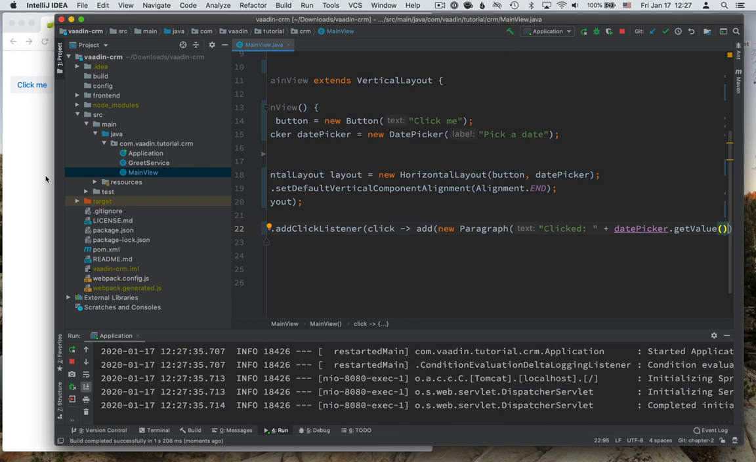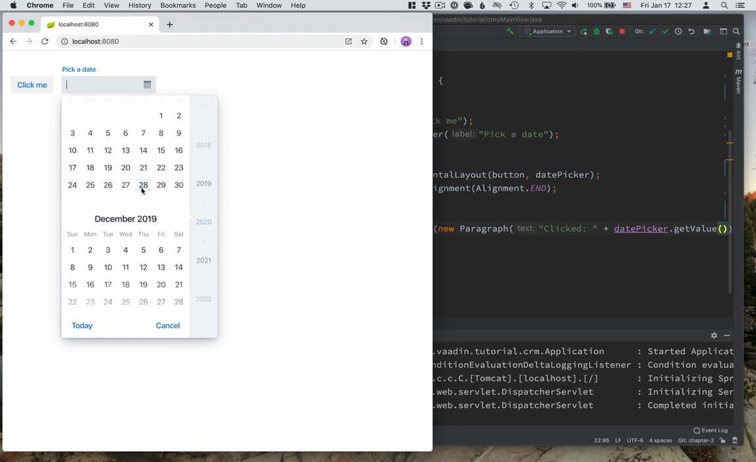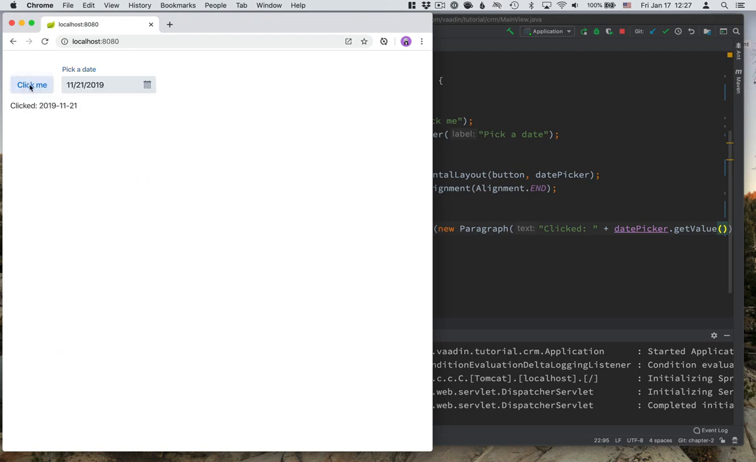Let's build it. Back into the app here. Let's first of all select the date and then press click. And you can see that we get a new paragraph here with the information, the text and the date picker value here. So those are the basics of building an app with Vaadin. Everything's a component. You put components into layouts to determine how they show up. And finally, you add listeners to attach functionality to these components.